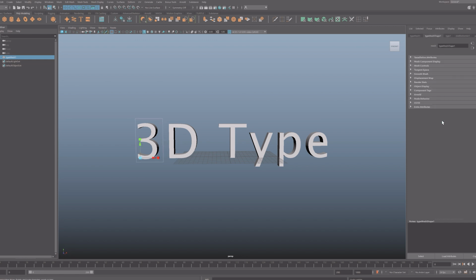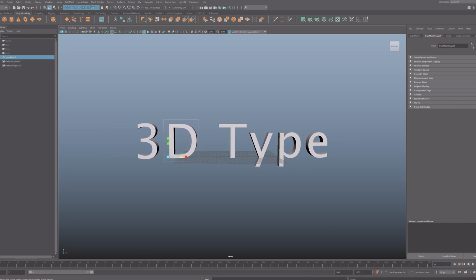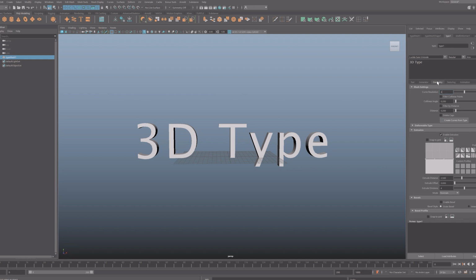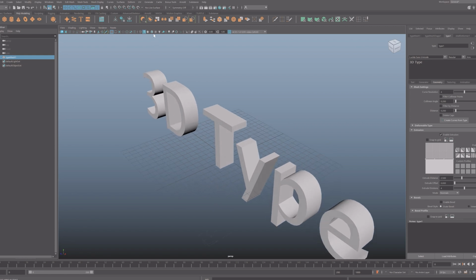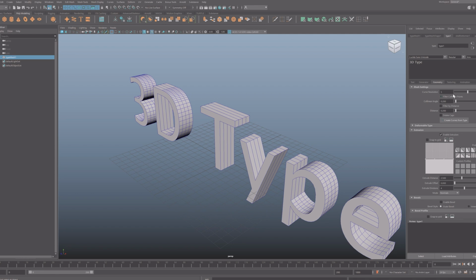So click on the type manipulator tool to edit each character individually in the viewport. So go back to the geometry panel, and adjust the curve resolution. So wherever there is a curve, the resolution is added or reduced.